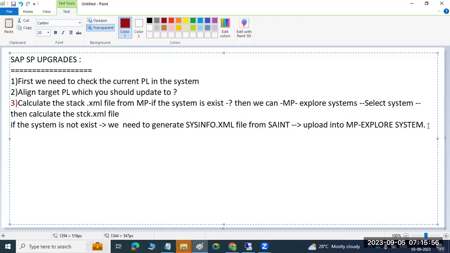How to do that? This one I will tell you, because this is required to log into the SAP marketplace. From there, I have to do that. That I will tell you. Okay, don't worry. Then what next here? System exists or not? So first of all, then what next?